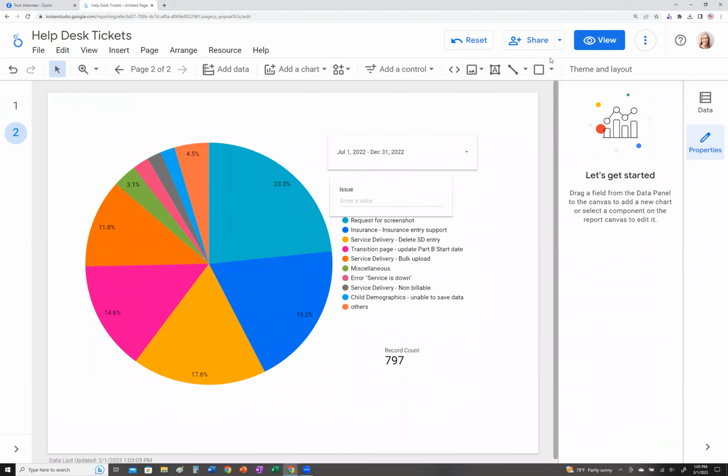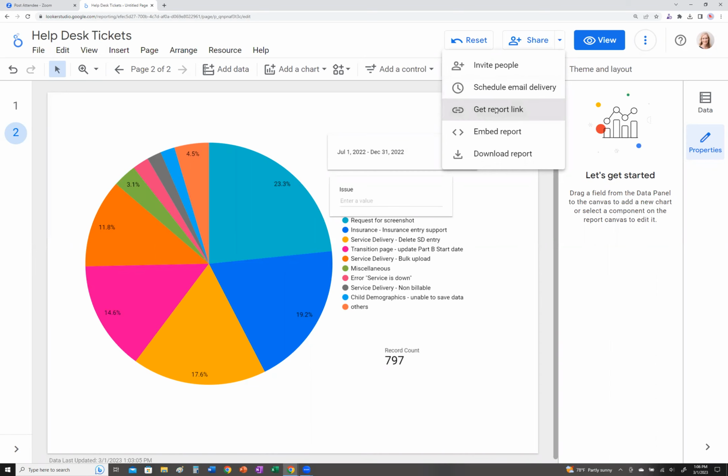When you are finally ready, you can share in multiple ways. You can invite people individually by email. You can schedule an email delivery. You can get a report link. You can embed the report. It'll give you the code for website embedding, or you can download it. So I might just want to get a report link now.